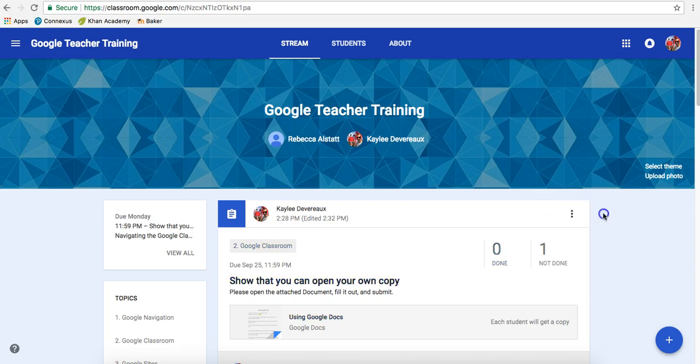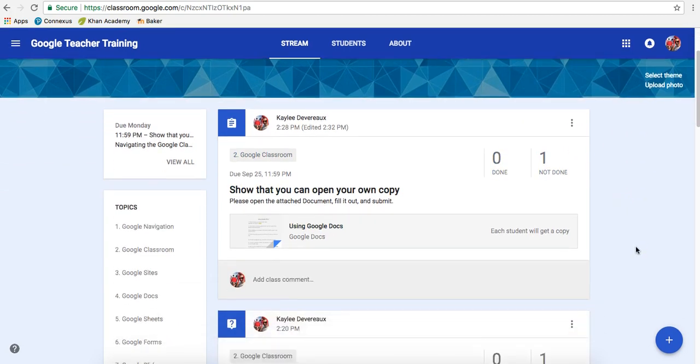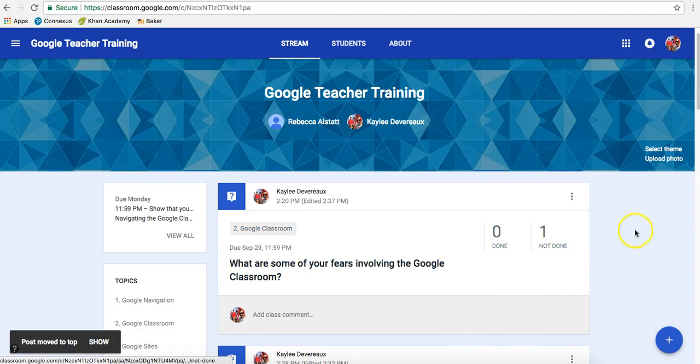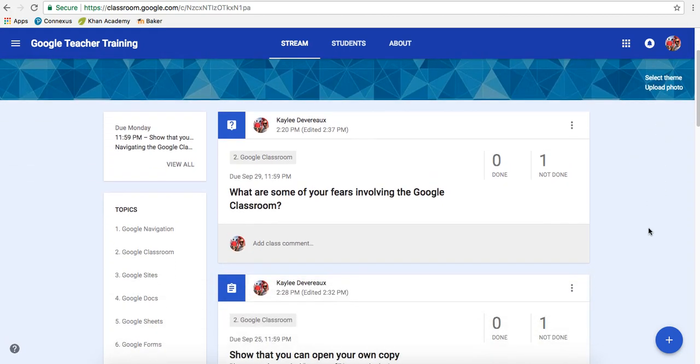Okay, so there's not a way for you to just drag this assignment to the bottom if you want students to see it last. The only option they have is if you click on those three dots to say move to top. So you can go through the tedious task of moving to the top to make sure everything is organized and in the order you want students to see it in, or the solution we have found is that we just organize by topic.